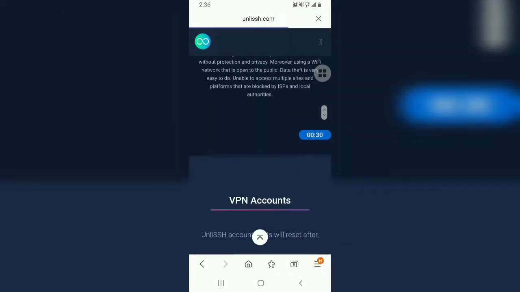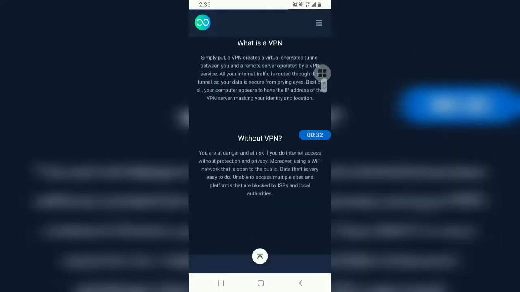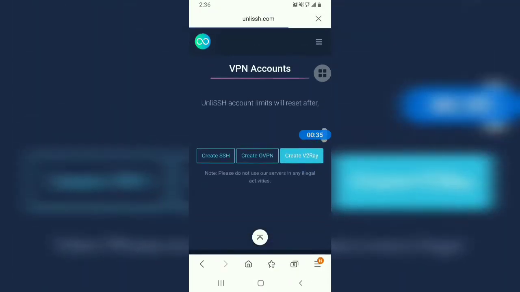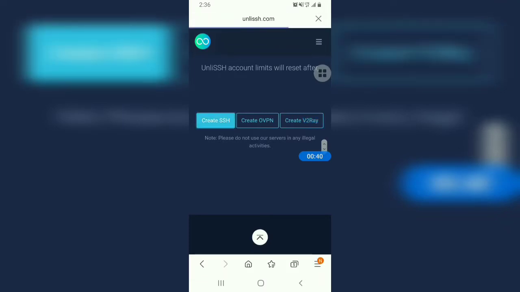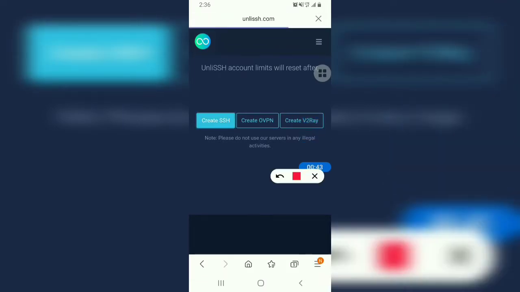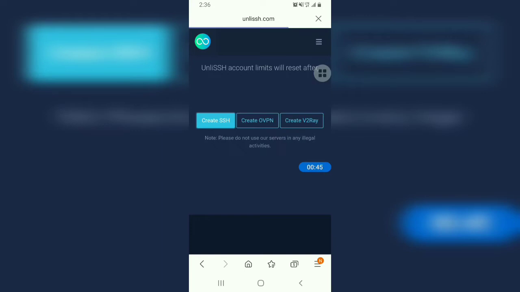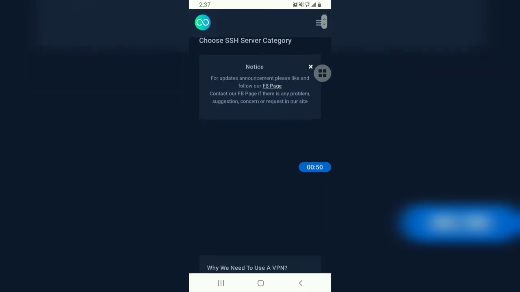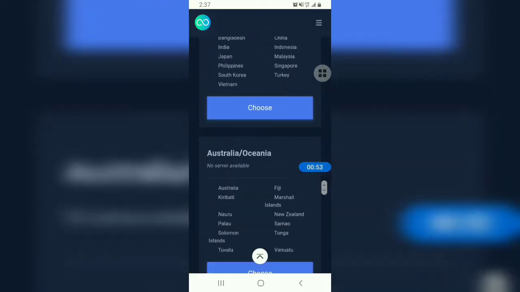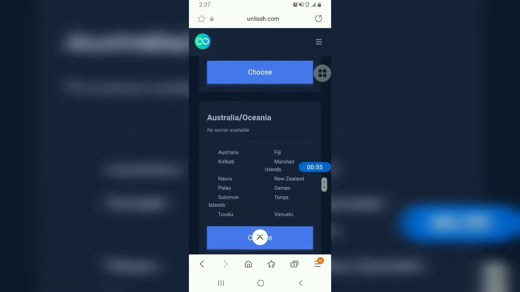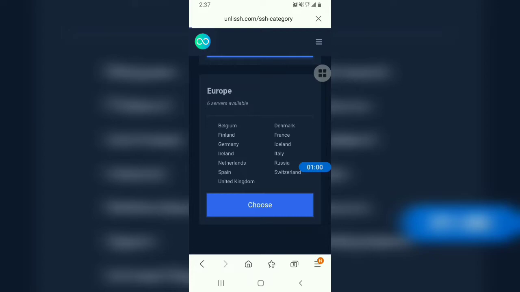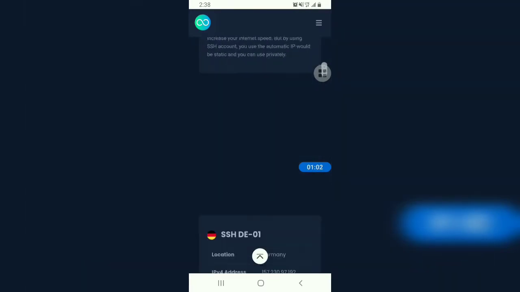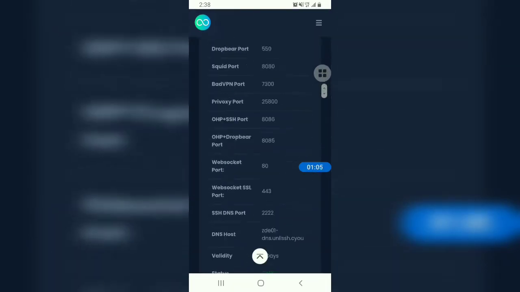So when you go inside the website, it appears like that. So scroll down and then click on create SSH over here. And now if you choose the SSH server category, scroll down and choose any server you want, for example, Europe. And then scroll down and choose any country.